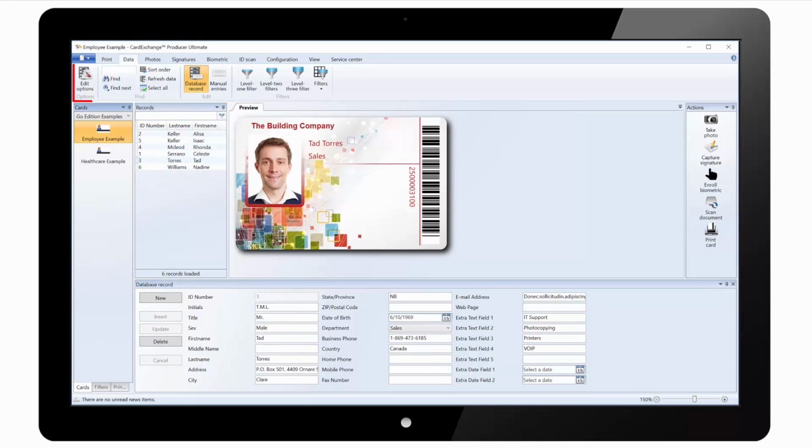Under the Data tab, we have Edit Options, where we can set some default options. You can search for records from the database, as well as changing the sort order. There are options to show the database record pane and the manual entry pane. And you can configure and enable the different database filters.